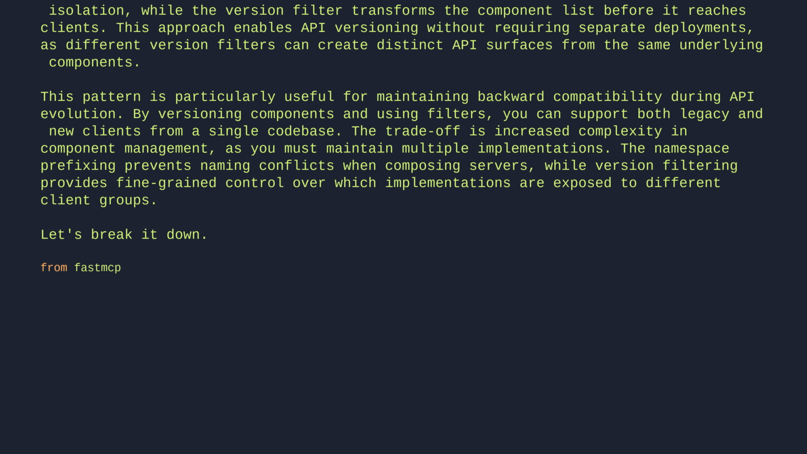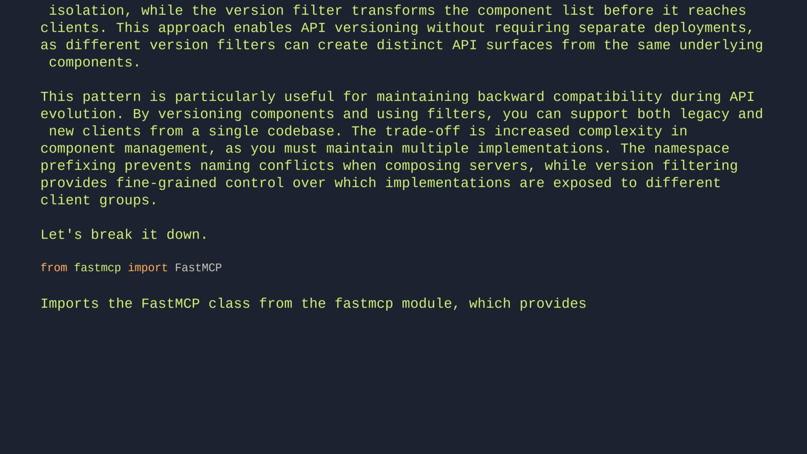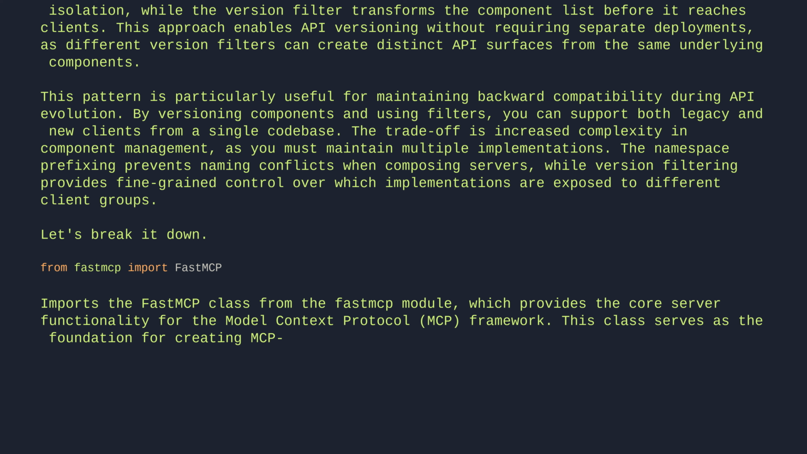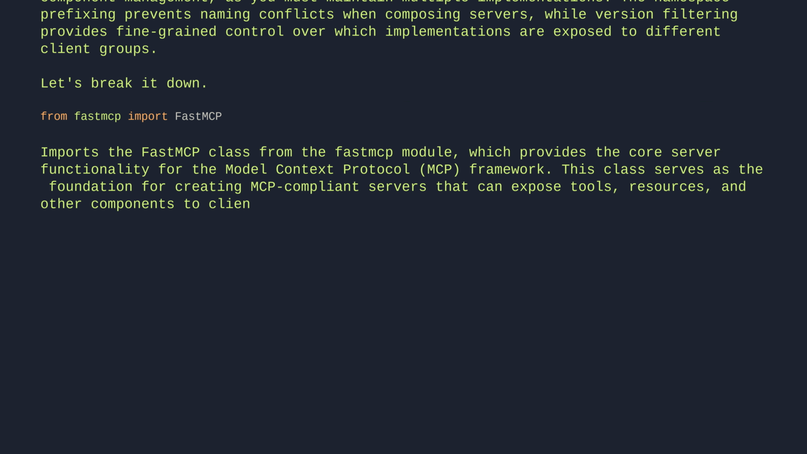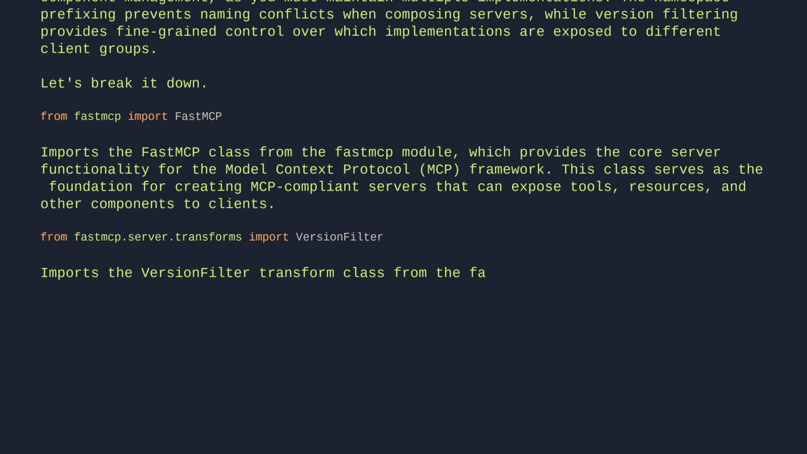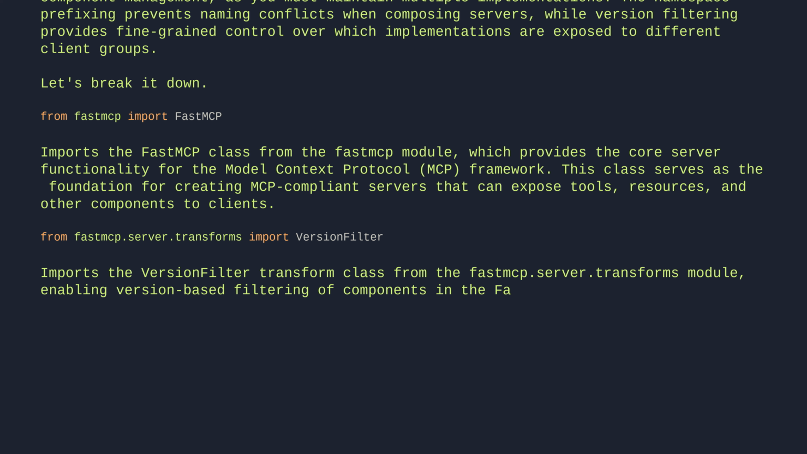From fastmcp import FastMCP. Imports the FastMCP class from the fastmcp module, which provides the core server functionality for the Model Context Protocol, MCP, framework. This class serves as the foundation for creating MCP-compliant servers that can expose tools, resources, and other components to clients. From fastmcp.server.transforms import VersionFilter. Imports the VersionFilter transform class from the fastmcp server transforms module, enabling version-based filtering of components in the FastMCP server.